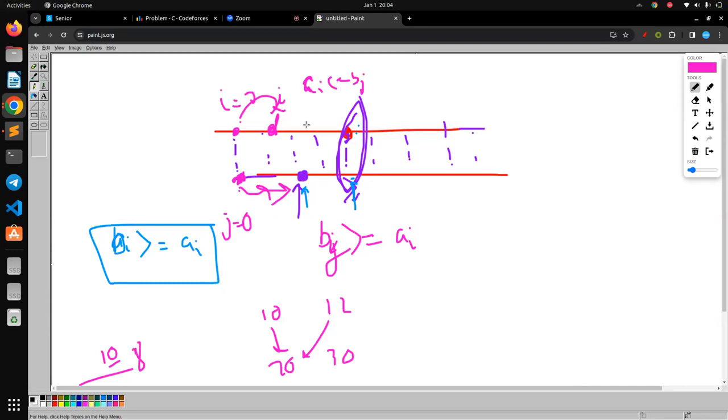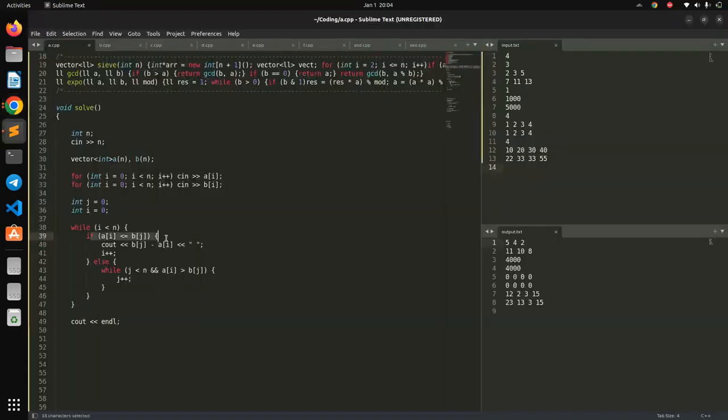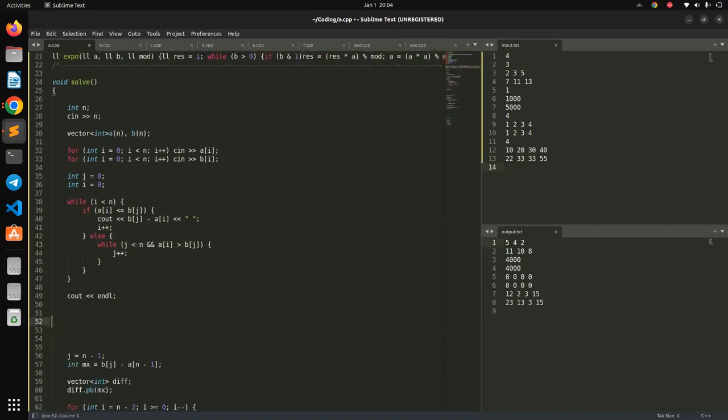Now if you get a value ai which is greater than this value, you can't take this j value, so you have to push the j pointer until it becomes a greater value. If the first condition is satisfied, you print that value and increment the i pointer. Otherwise, you push the j pointer until ai is greater than bj. I hope you get this. So this is how you would get the first part.